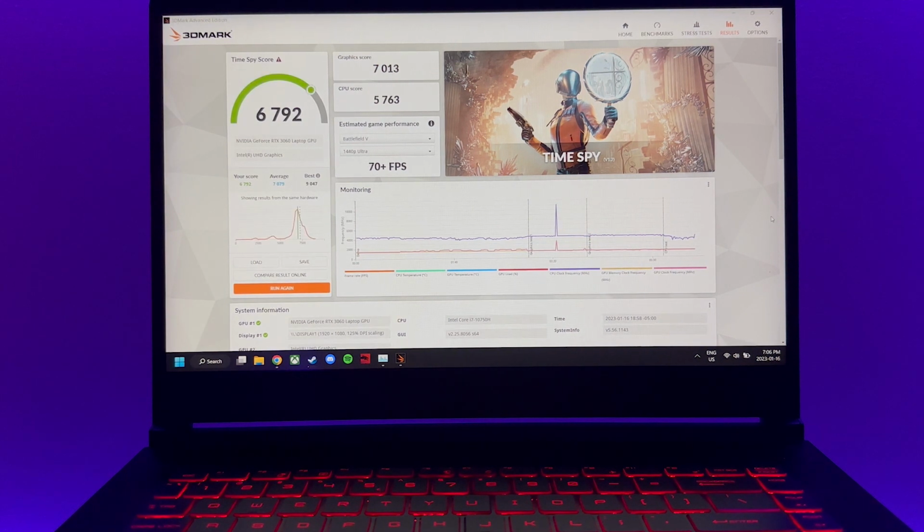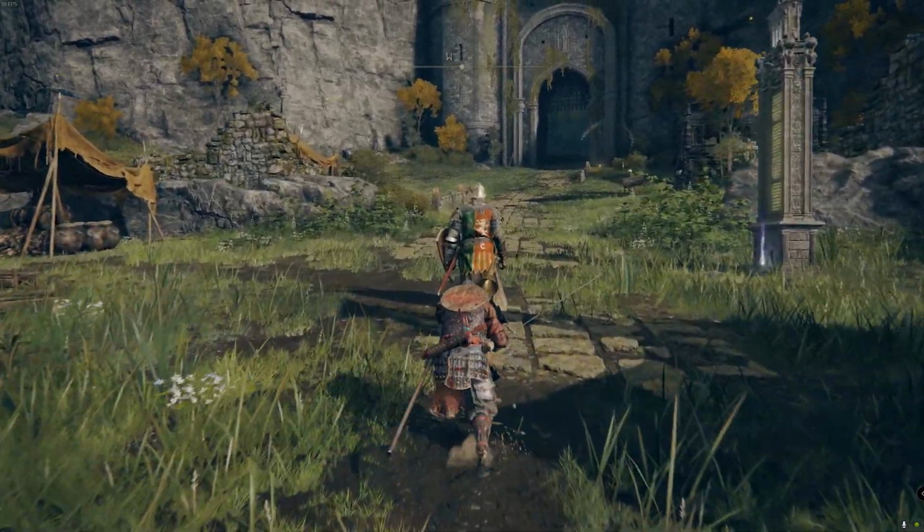There are many ways to improve the performance of your laptop while gaming, but these are the essentials that you should consider before your first game.